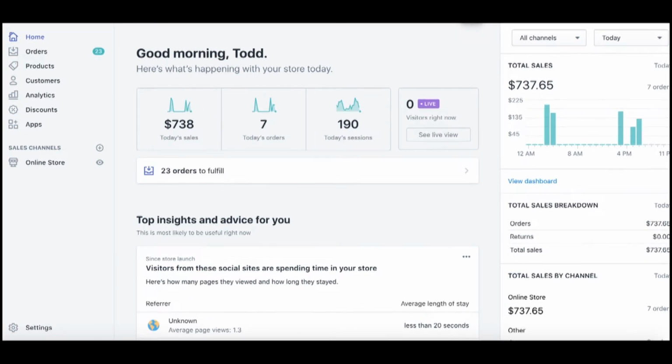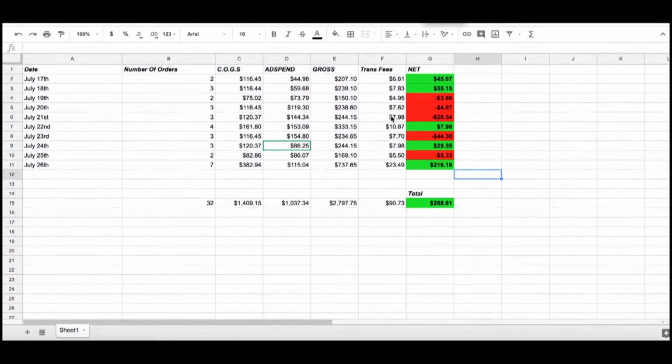And if I go on over to my profit and loss sheet, it's going to show you all the testing and all the things that I did before getting to this day. This is how it started out. I was getting 2 orders a day from day 1, 3 orders, 2, and it just kept on trickling back and forth as we were testing just different ads for this product.